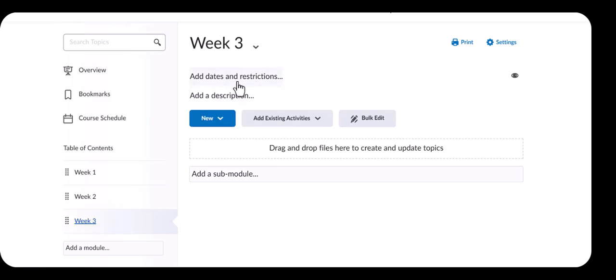You can add the dates and descriptions, restrictions, and existing activities. And from there, this is pretty much how you create a module.